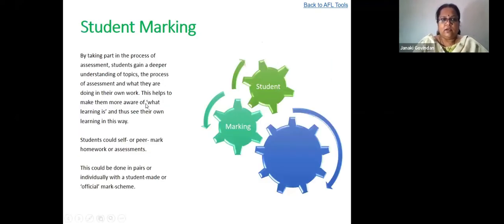Student marking. So children, peer-to-peer correction. This we saw yesterday. During the AFL session also we saw how exchange correction, peer work, collaborative work, teamwork actually helps them develop that sense of responsibility also. So this is another example of active learning. By taking part in the process of assessment, students gain a deeper understanding of topics.